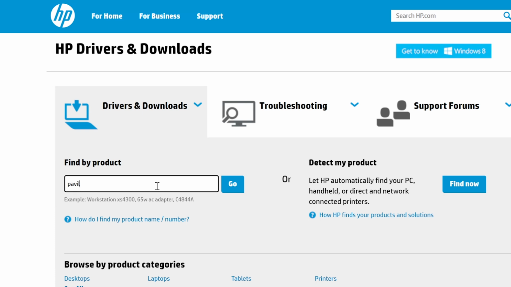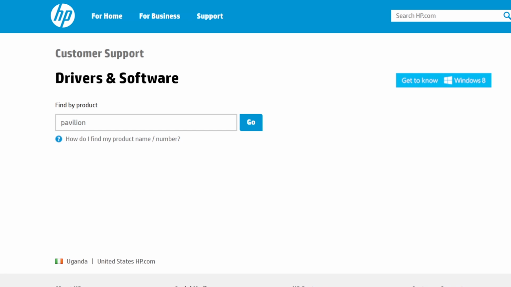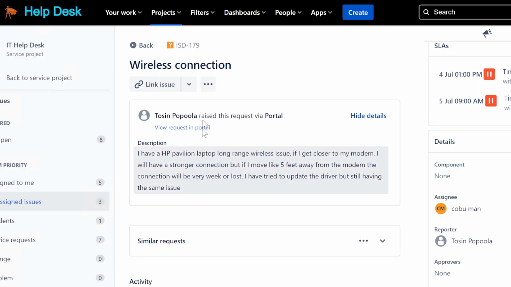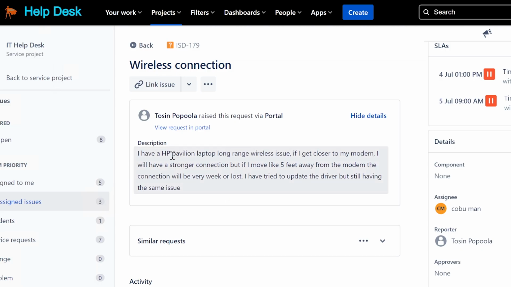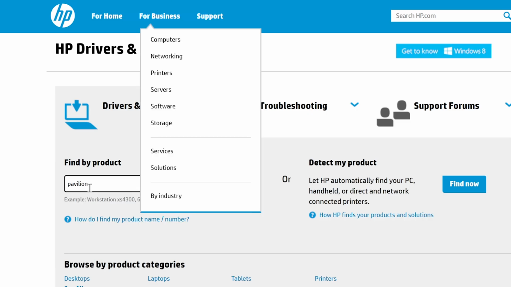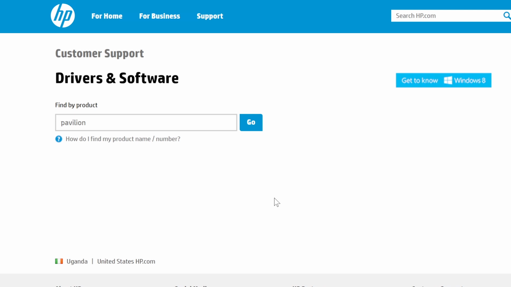I'm going to say Pavilion. I wish I knew what your model was. Did I spell that correctly? HP Pavilion. I spelled it correctly, didn't I? Well, let's do a copy paste. Pavilion? Something wrong with their website? Wow, okay.